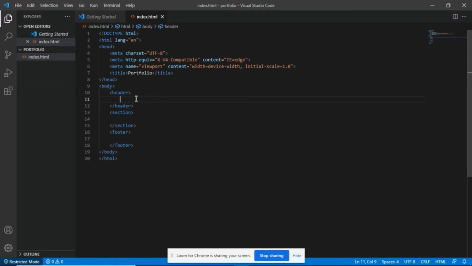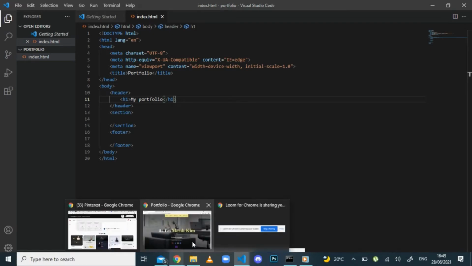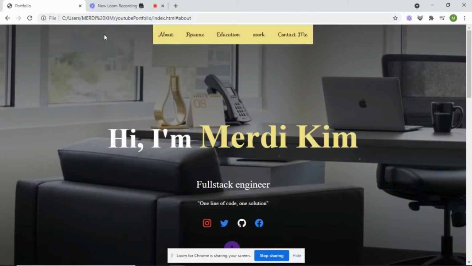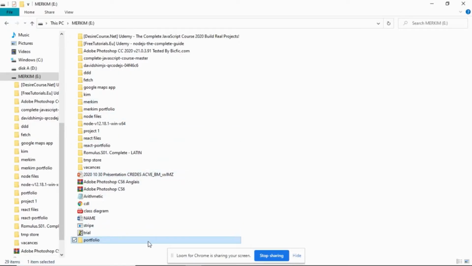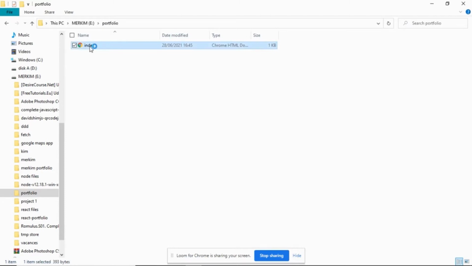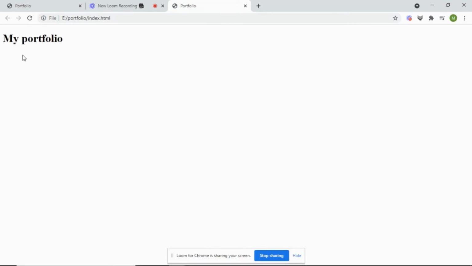To start with it, let me just add an h1 here and give it a name of my portfolio. This is just to see how it's going to be displayed in the browser. When I open up the browser, no, actually I have to go to my files, and my folder is here, and open this index.html. Oh, that looks great. My portfolio is being displayed right here. Actually that looks very good.